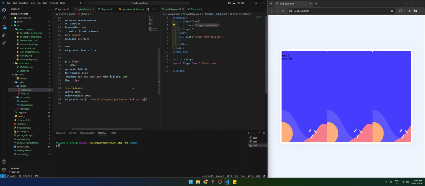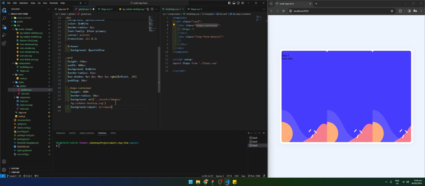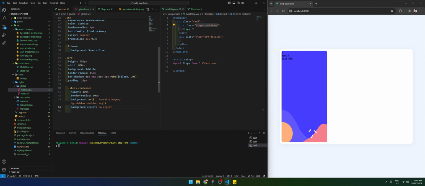Yeah, it's working. But the problem is there's another background that is not necessarily displaying here. What's the issue with that? We can just use background-repeat, no-repeat. Hit save, and we only got this part. Okay. Let's see.